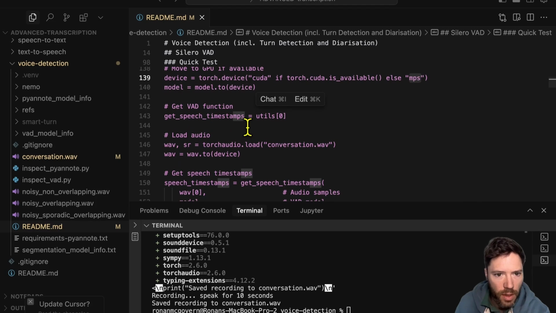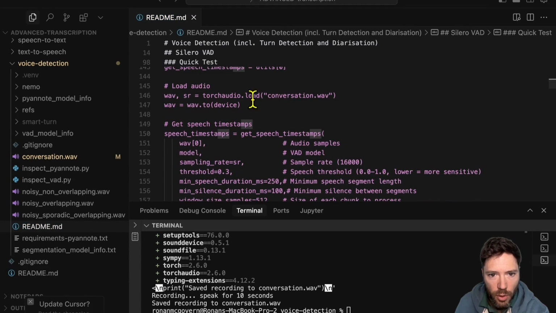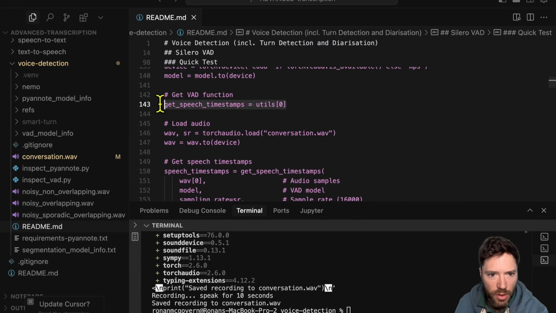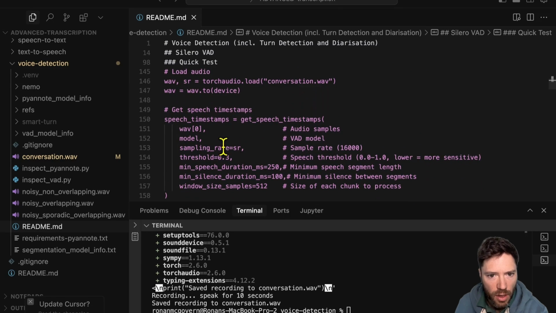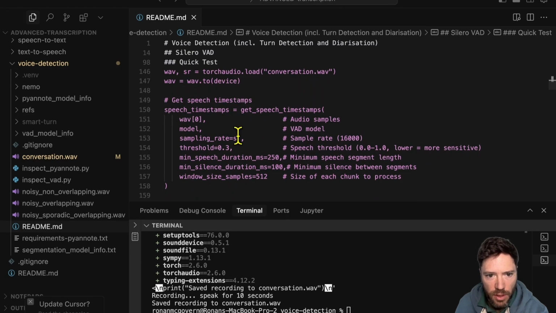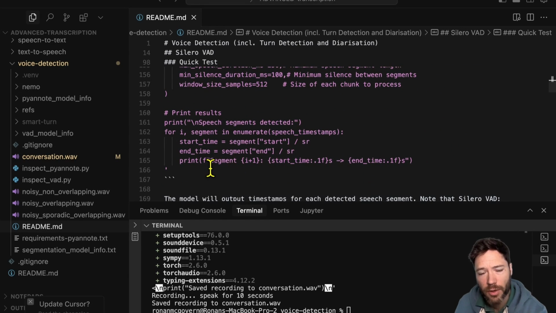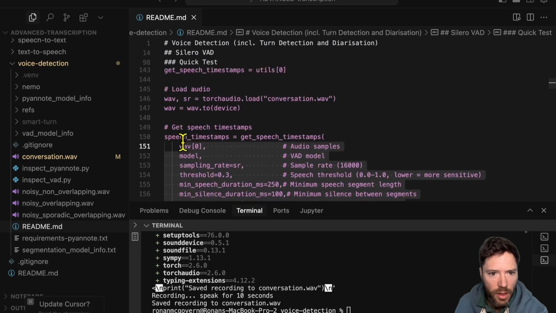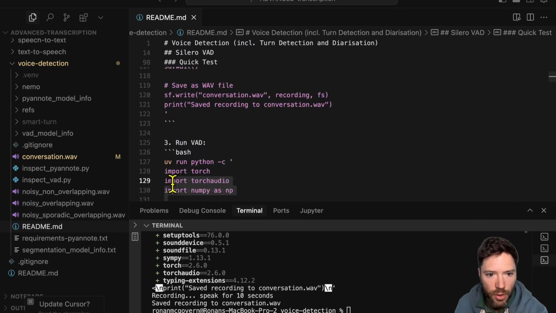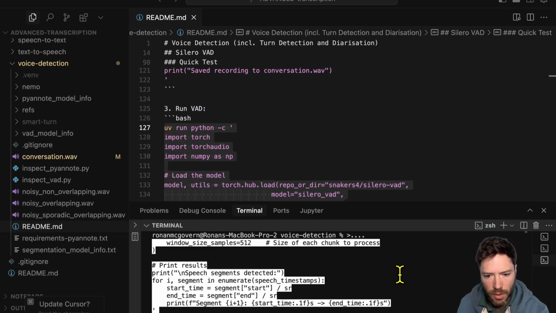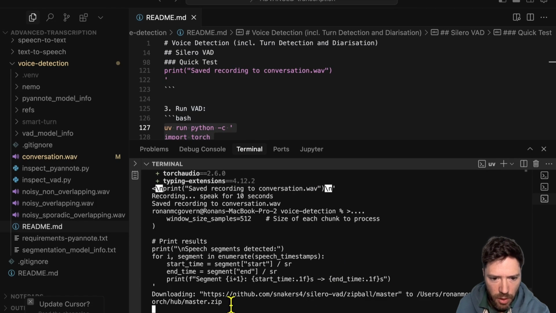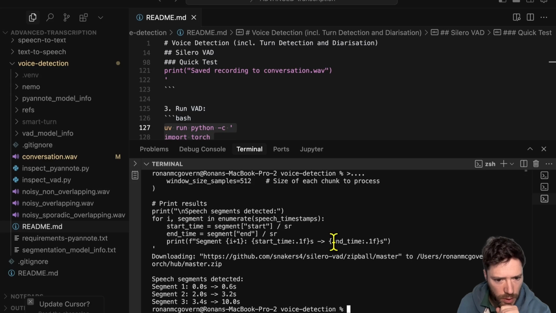Then it's going to get the speech timestamps, load the audio from the file I just recorded. Here it's just setting up get speech timestamps via a utils function. And then it's going to get the speech timestamps by running get speech timestamps. And then it'll print out each of those timestamps here. So let's run this. So you can see we're downloading the model, which makes sense. And now it has calculated the segments.